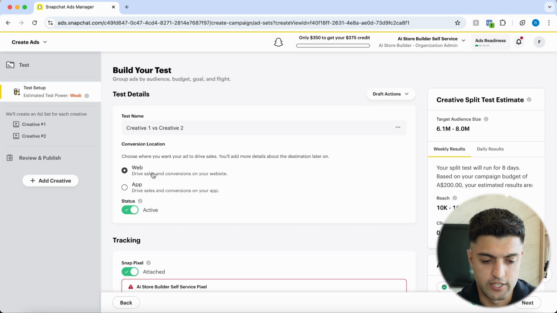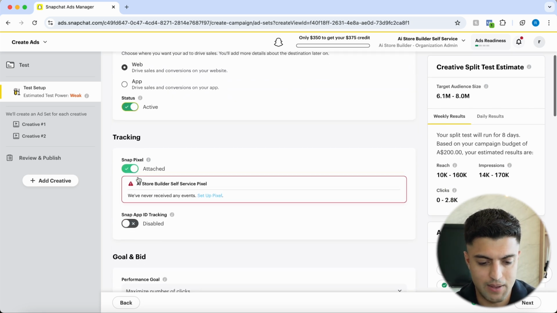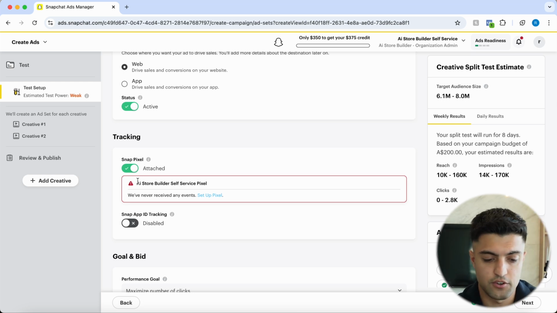So our conversion location, we want to choose web, so drive sales and conversions on your website. We don't want to choose app. Status, we want to keep active, and our snap pixel is the pixel that we just connected and created.